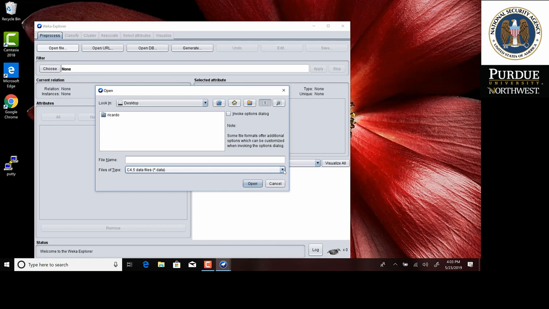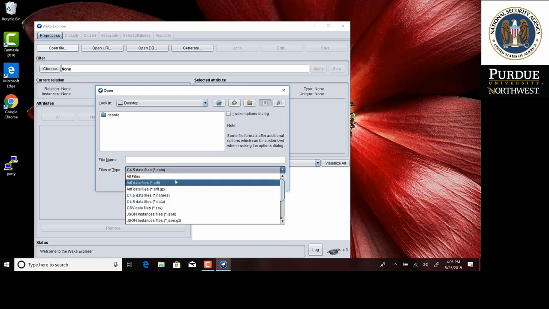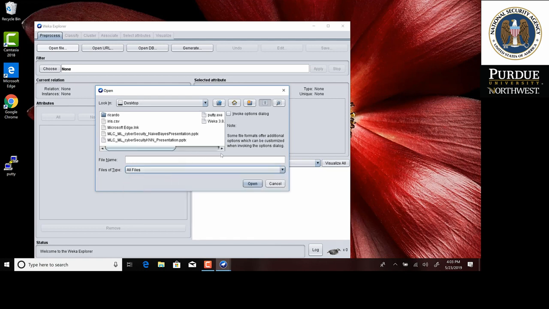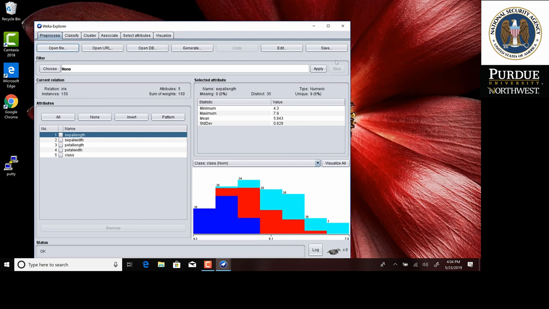Well, let's just do all files then. So here at the top, all files. All right, here we go. Now we have a few of the files that we need. All right, and here is iris.csv. So I'm going to click on it, select it, and now I'm going to say open. All right, and there it is.